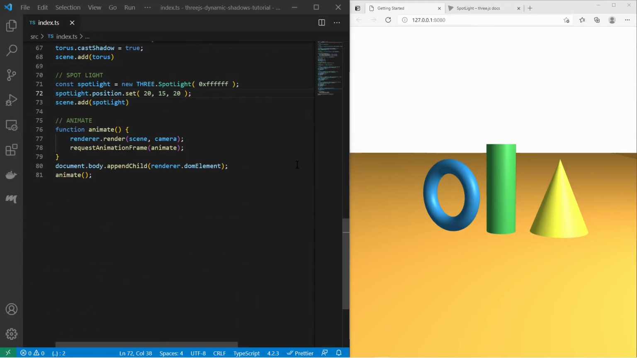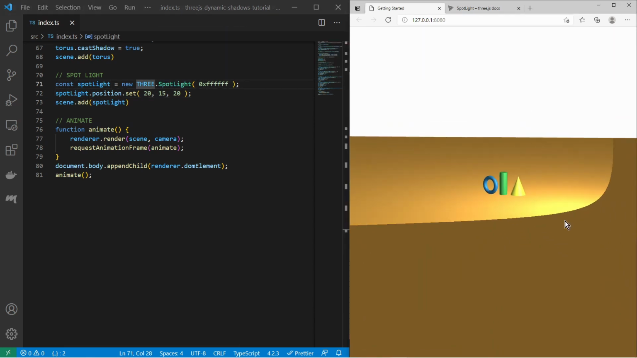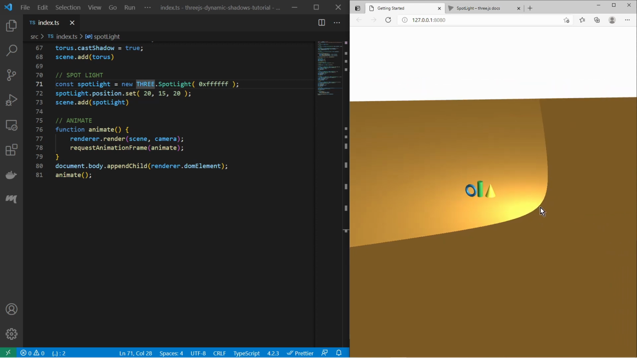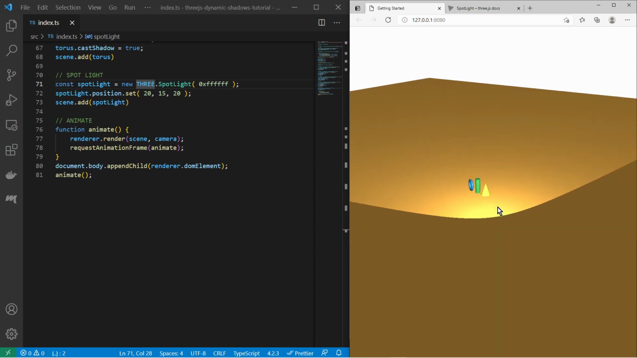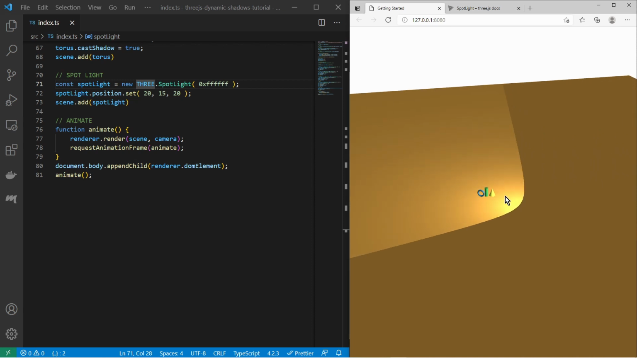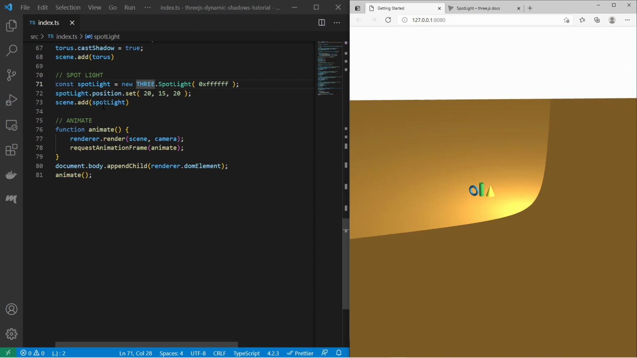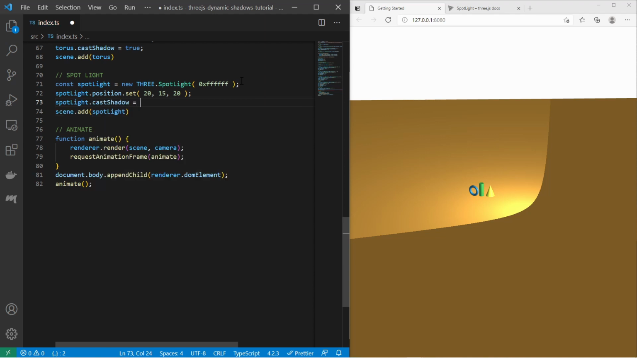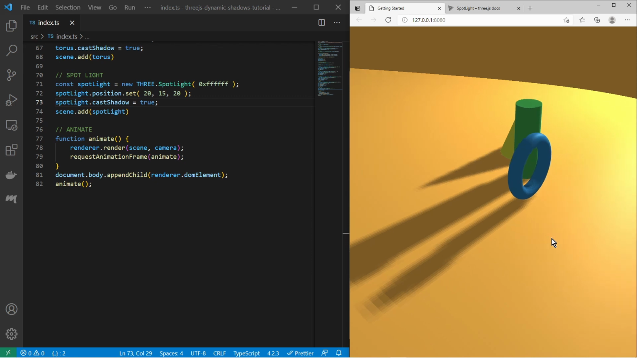Alright, so I have removed the directional light and I have placed a spotlight instead. So let me zoom out. And you see how it looks like. So you have the origin of the light, and it's shining in a cone shape into one direction. And yeah, you also have to enable shadow casting here. And you say cast shadow equals true. And that's how it looks like.